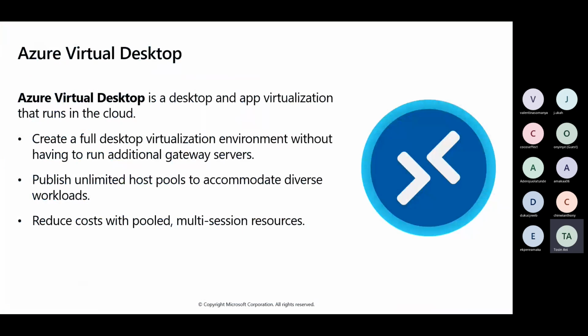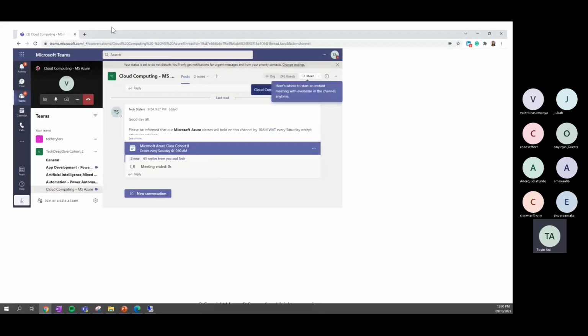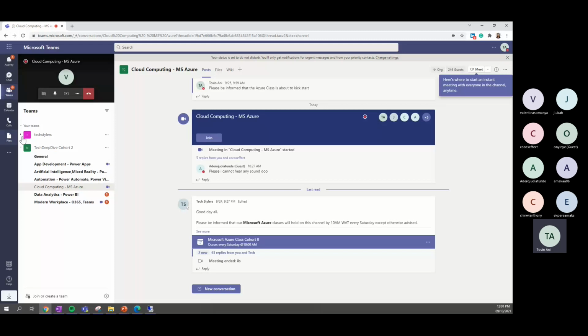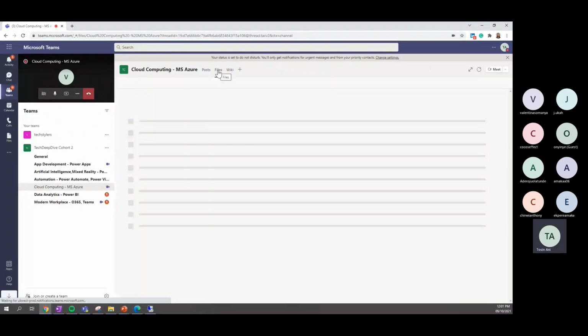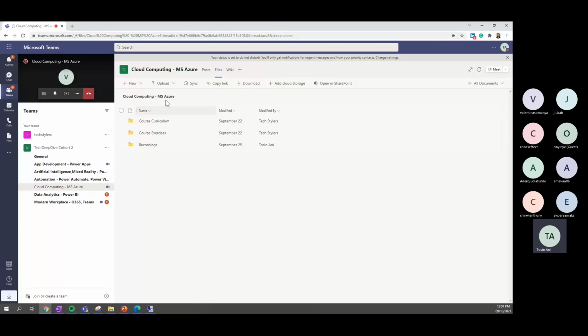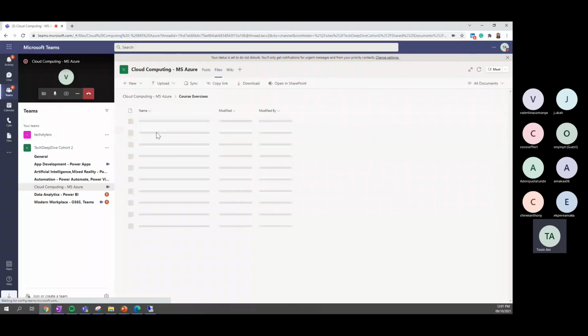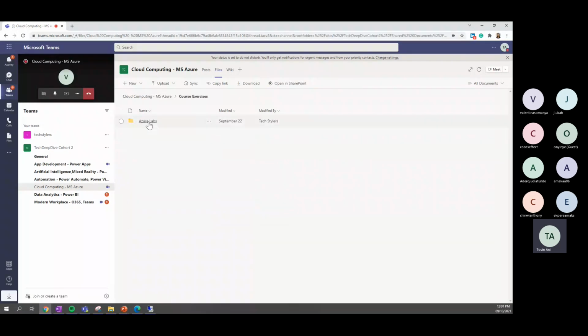Now, another thing I would like us to know is if we go through the tabs. So let me quickly share my, what's it called, Teams. So on our Teams, we have different channels. Okay, this Azure channel is for us where we are right now. Now, if you go to files, you will see the documents we have in place. Okay, now if you go to course exercises, you will see the Azure labs that we can practice.